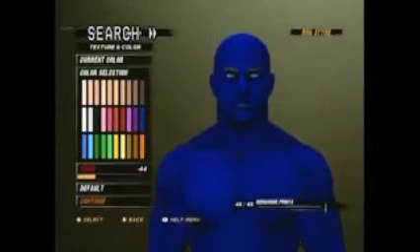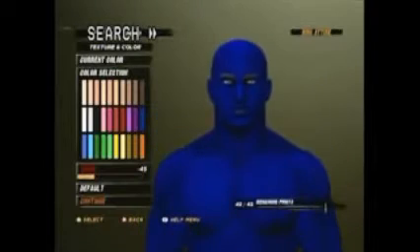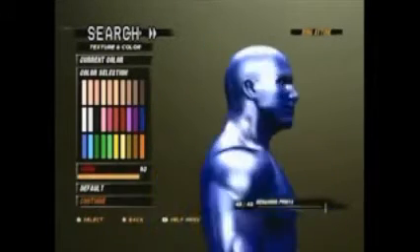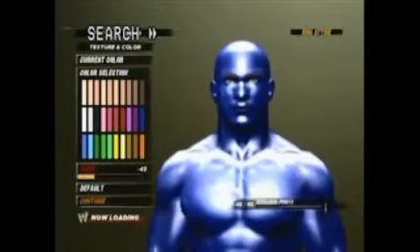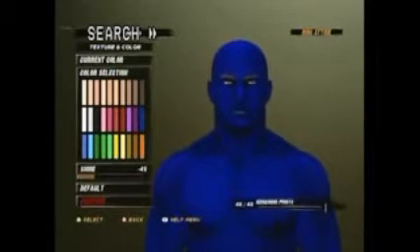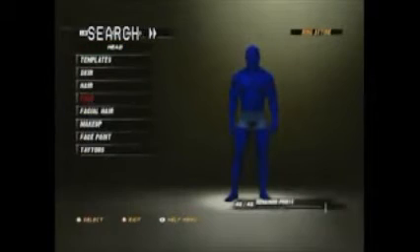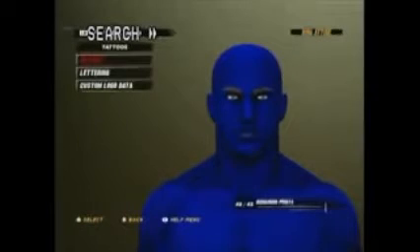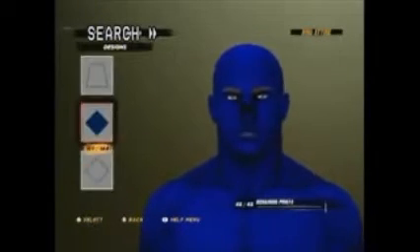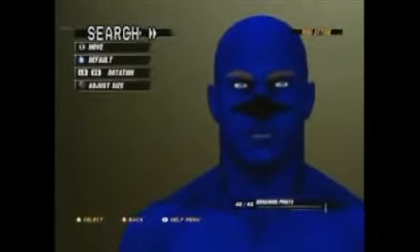Go ahead and choose the blue, and it's minus 45. And here I'll show you how metallic it'll look if you turn it all the way up, but we're going for a more material look, so it's minus 45.